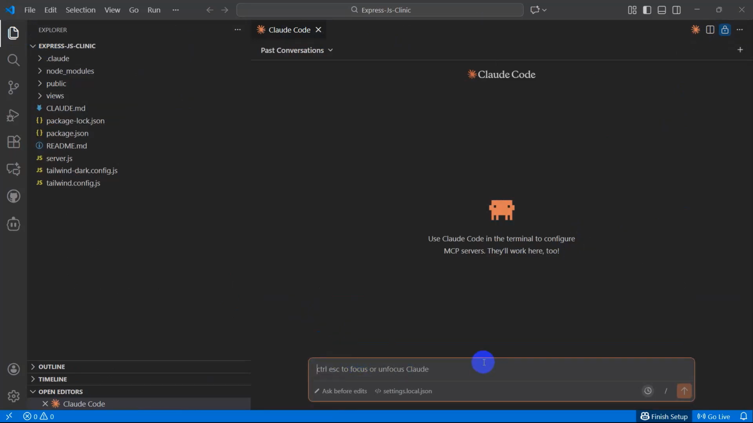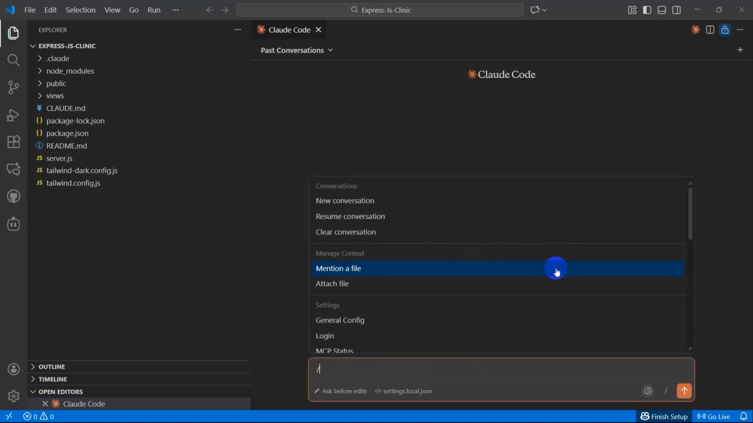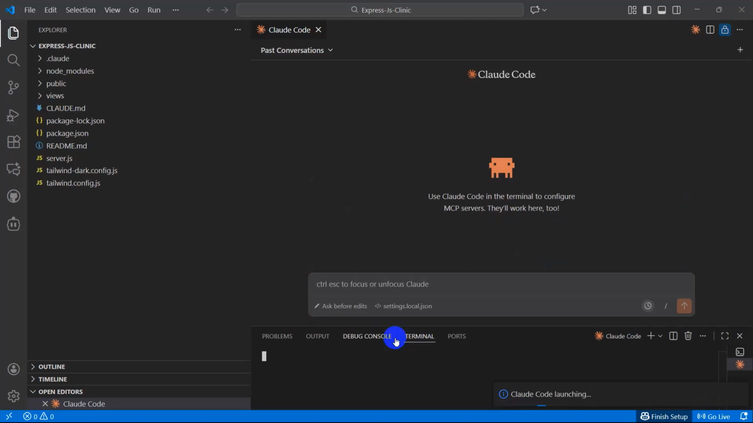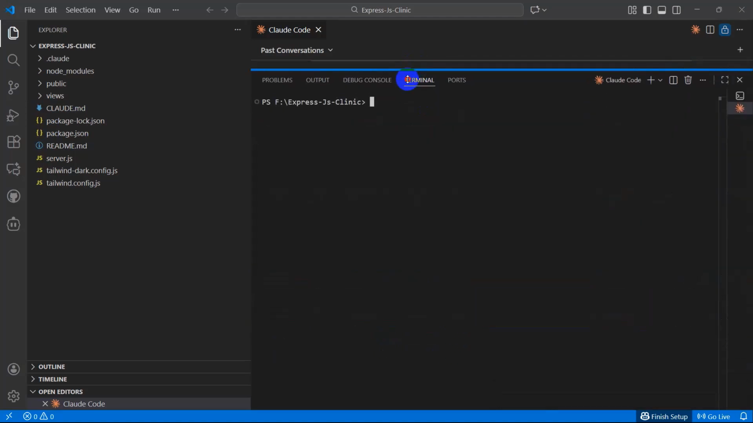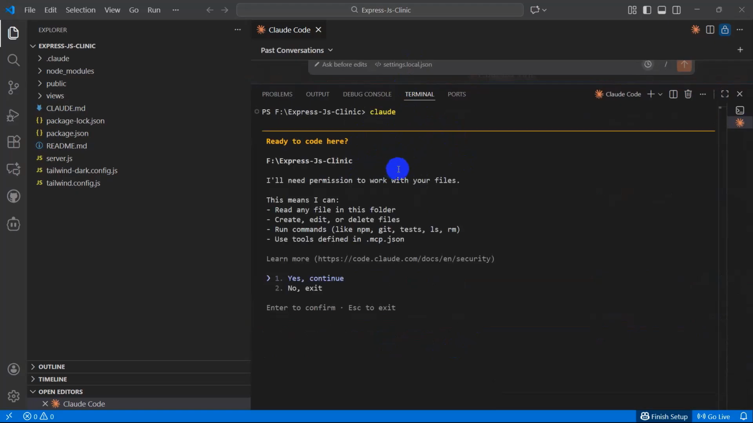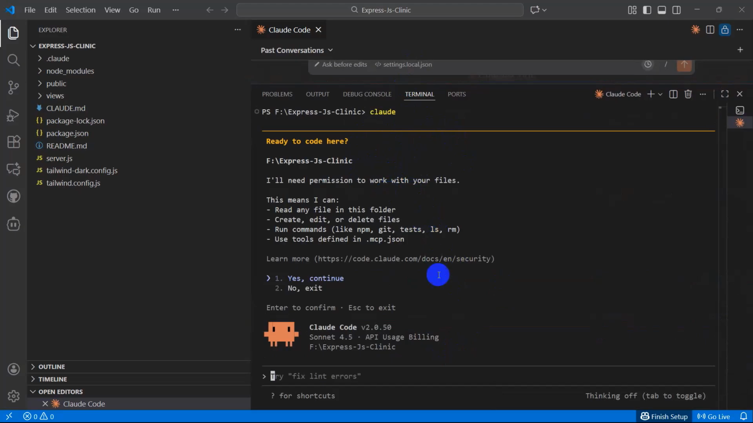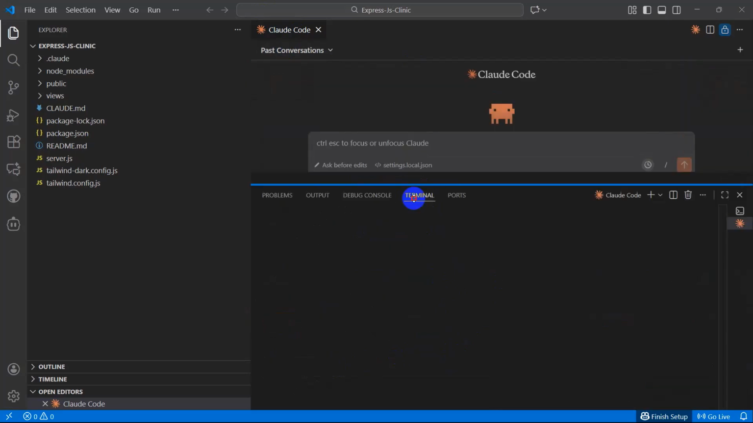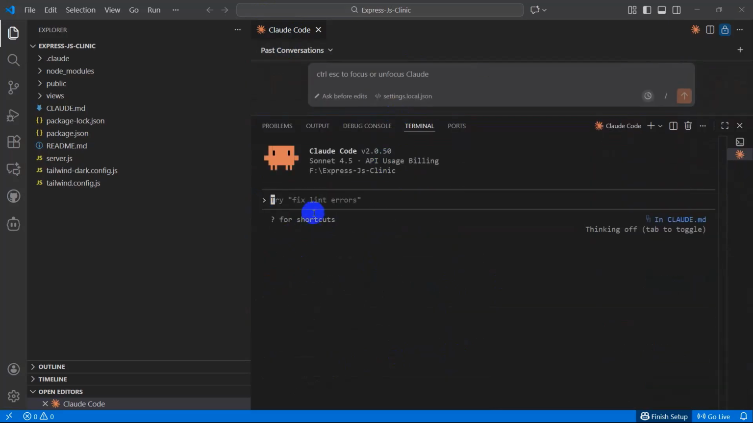If you want, you can open Claude Code in the terminal using the chat. If I just type /terminal over here, you can see open Claude Code in terminal. If I now click on it, it will open Claude Code in the terminal as well. There you can see we're going to give the permission yes, and it's done. So here, okay, we used the chat option, but I would like to show a few more things in the terminal.